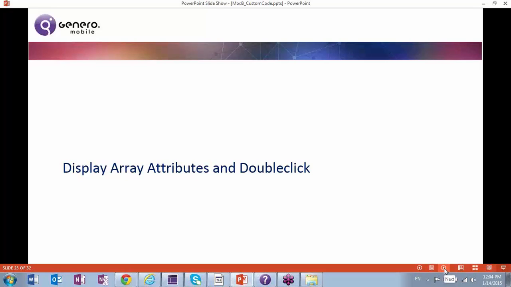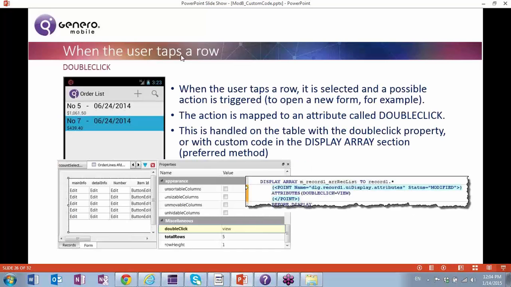So the next section here is on display array attributes and double-click. If you remember what double-click was from last week, we talked about being able to set that property for the form at the table level. So we went in and assigned a double-click action, essentially, to the table. So that's what we're seeing here, what we used last week to define a double-click action. And the whole idea for that was so that the user could just tap on a row to have it displayed, right, to view it. So that worked perfectly fine for us for our job notes last week.